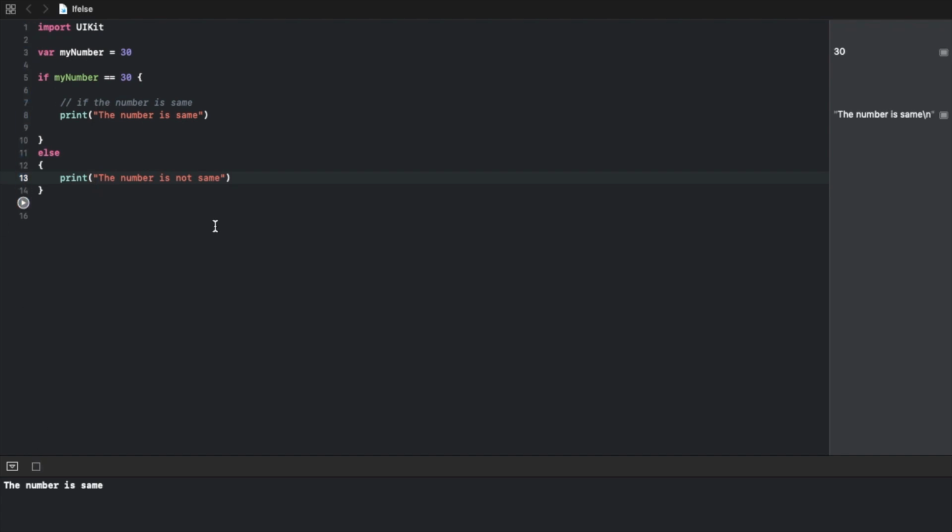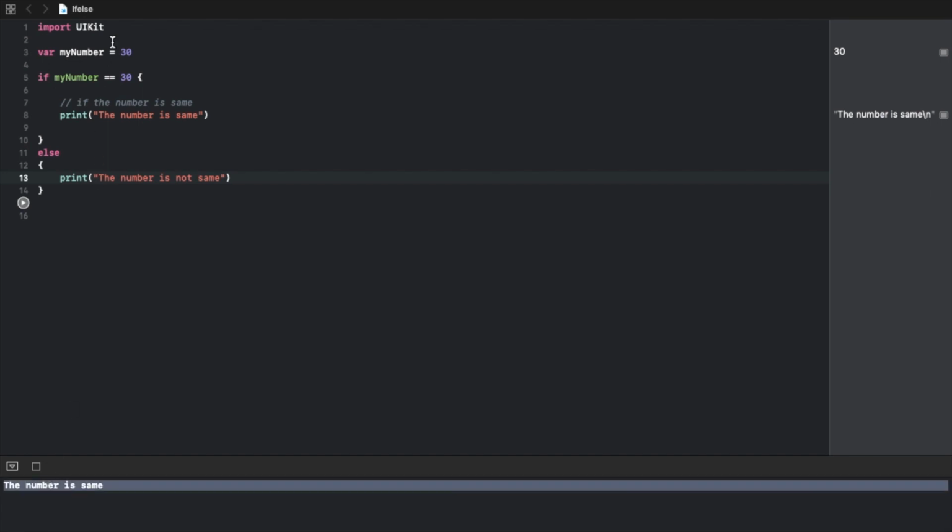Run. We can see here the number is same. It means I took a variable, the variable's value is 30, and right now I'm checking the variable with the same number. The variable was 30 and this number is 30, so the number is equal. So it shows the message, the number is same.